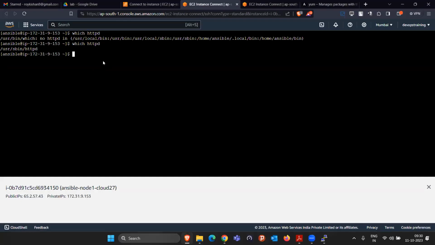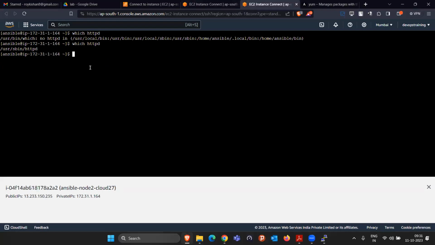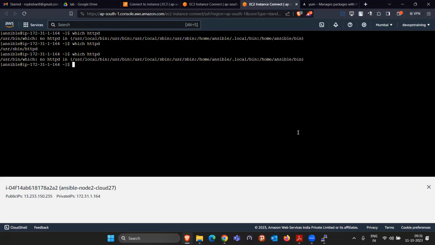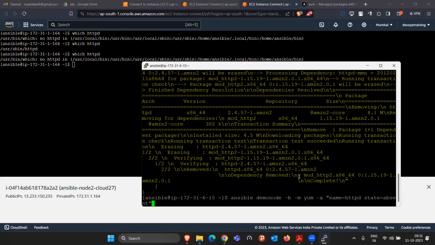Okay. You can verify it here, which HTTPD software is not present. It got removed. So whenever I type the command with state is equal to absent, it will remove it.